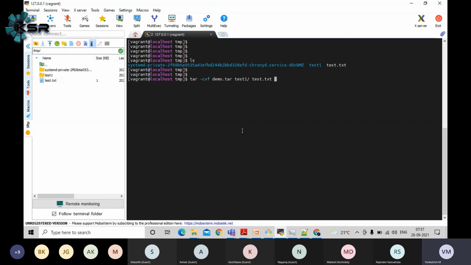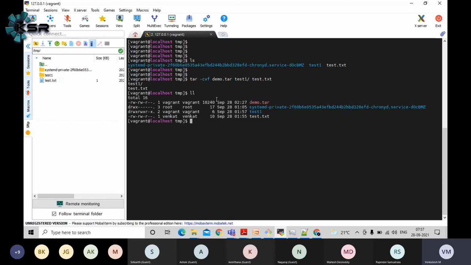This is the test1.txt file. These two, one folder and one file, I'm going to create a zipped file in Linux. See here, what it has implemented is it has created a tar file with these two files. If you see currently, I should see a file called demo.tar.